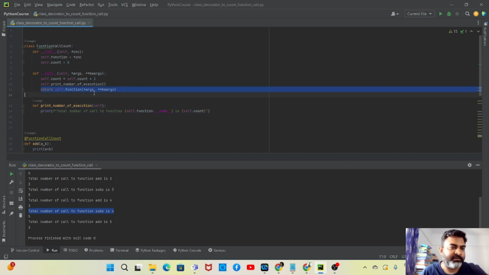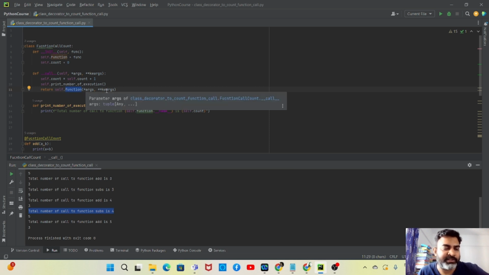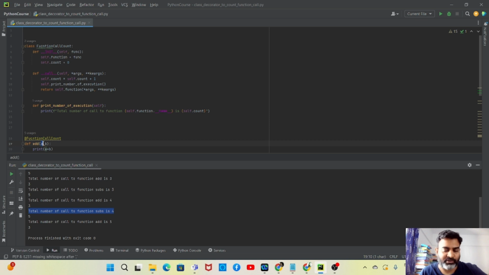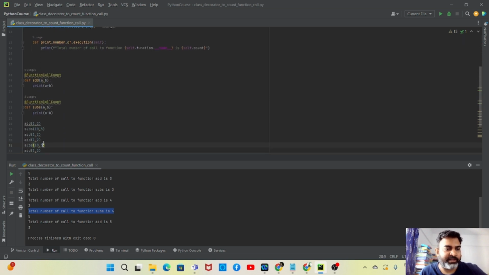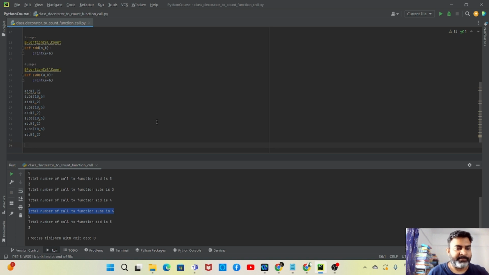And then we are calling this particular function. This function holds the reference of where this decorator is being called from. So if it is add, then here it will be add, along with the arguments which are being passed to the add function. This is how the execution and the code is taken care of, and this is how we get the correct result.